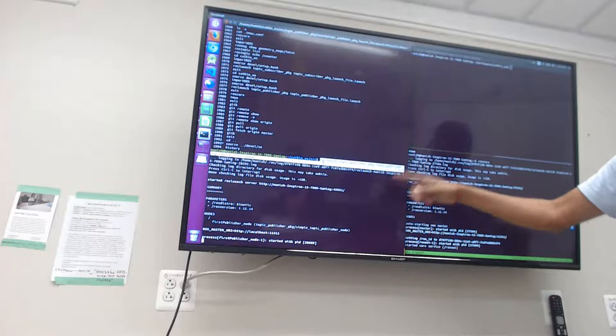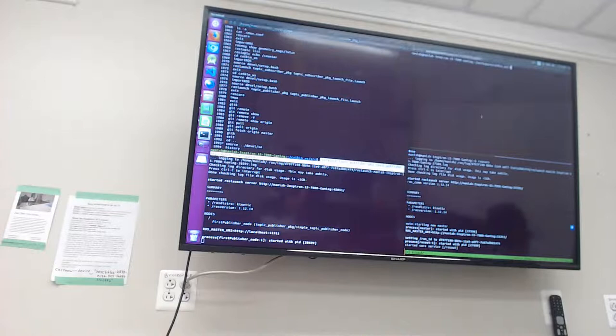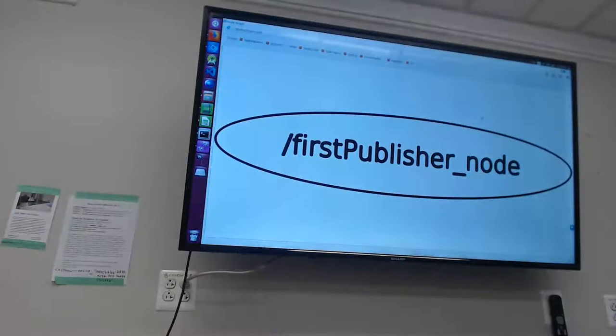So I'll do again the RQT thing. RQT graph. So now we have a single node. Yeah, so now this is what is happening, right? So we have brought up a single node, and let's see what that node is doing.